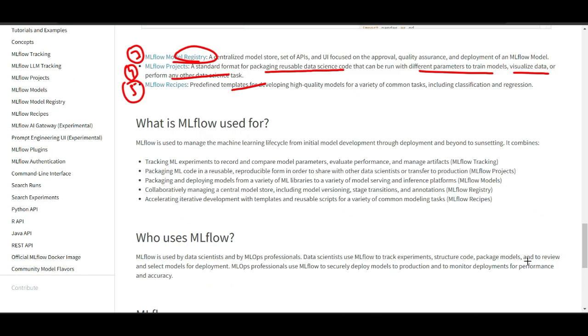I have already discussed how we can use MLflow and what its purpose is. So it is talking about tracking ML experiments, packaging and deploying models, working in a collaborative manner where different teams are working on different aspects of the ML lifecycle. And as every software development is an iterative process where multiple iterations it took to reach the final version, this MLflow is used in iterative development with some templates and reusable things.